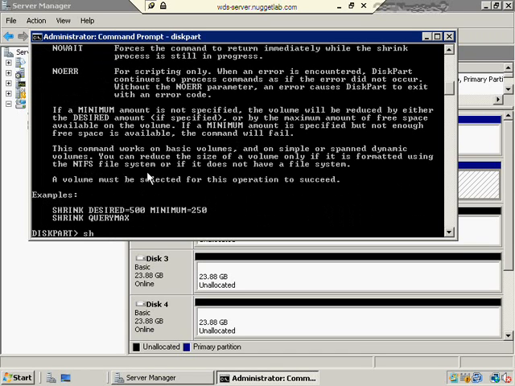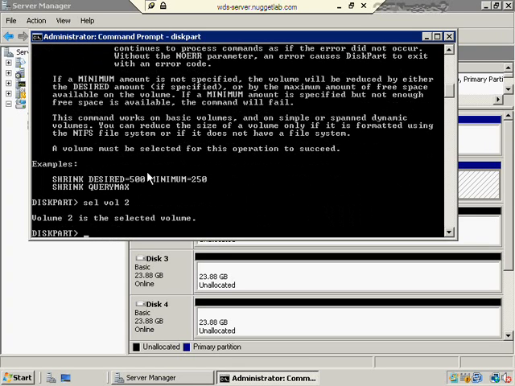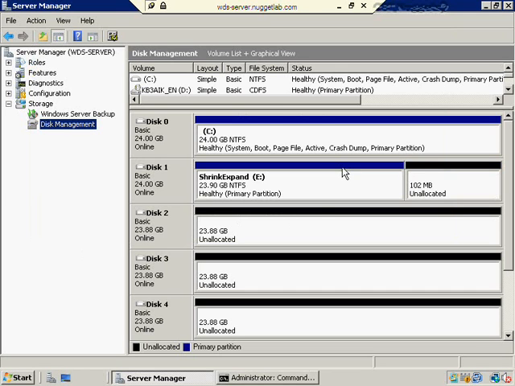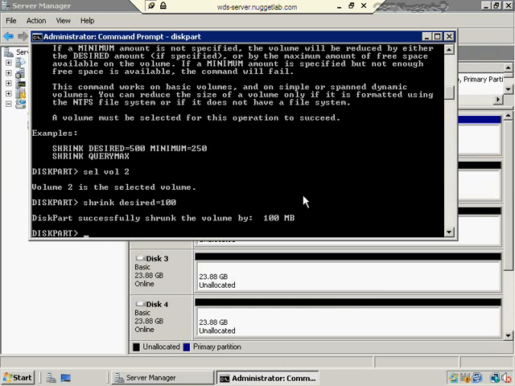And I'll just say that I want to shrink, actually select, did I select the volume yet? Volume 2, I think I did. Anyway, now I want to shrink desired equals, let's say 100 megabytes. Okay. Now I've shrunk it by 100 megabytes, and I can confirm that back here in the interface. And again, because of rounding, it doesn't show exactly 100 megabytes.